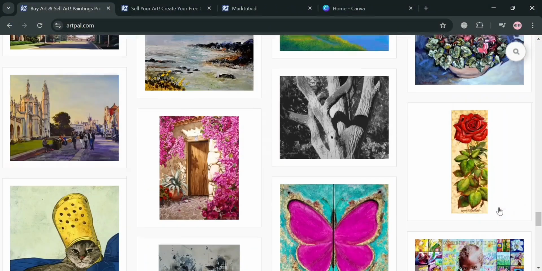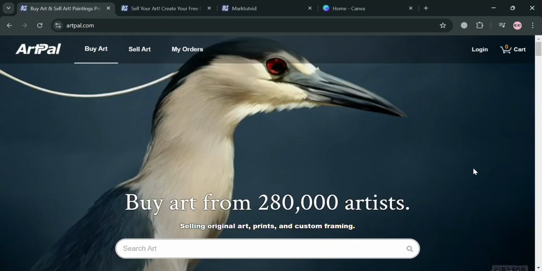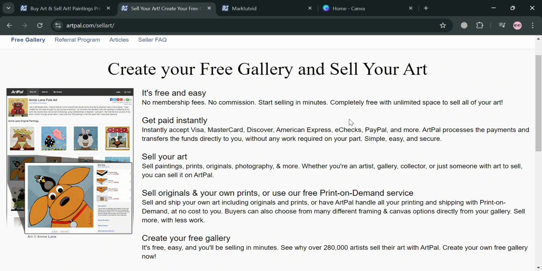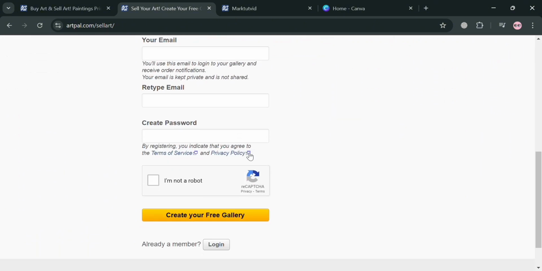Now to start creating an account on Artpal, you can click the link in the description, or alternatively just click the Sell Art button on the top panel to proceed. Upon clicking this, you will be directed to this page. Then scroll down and enter your email address, retype your email, and start creating your own password. After that, proceed by clicking the Create your free gallery button below.